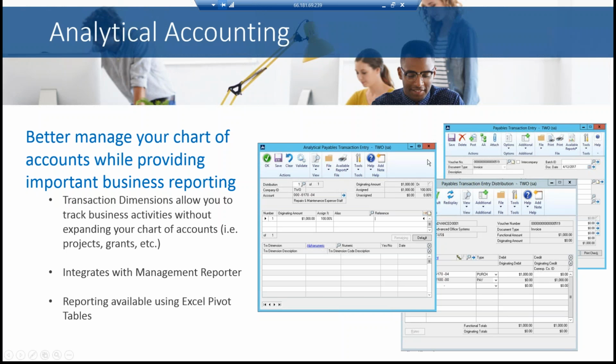So what you can see here is I actually have an analytical accounting. I start in payables entry, I go to the distribution window, and then I can assign my proper dimensions to this individual GL distribution. I can then integrate these dimensions into Management Reporter. So for those of you that use reporting trees, the dimension can become a segment from your chart that allows you to print reports. You could print a P&L or an expense report or whatever is appropriate for any of those elements that you want to print on.